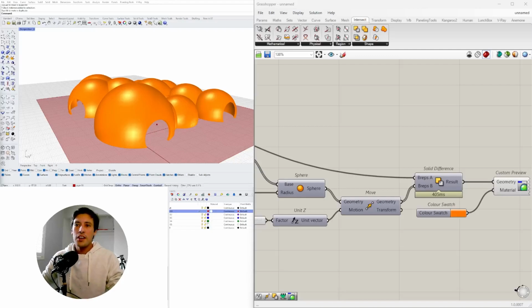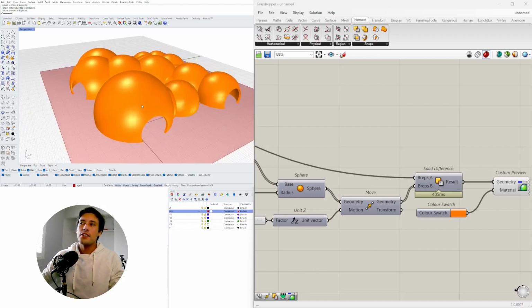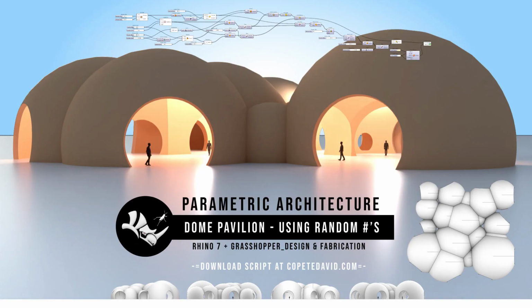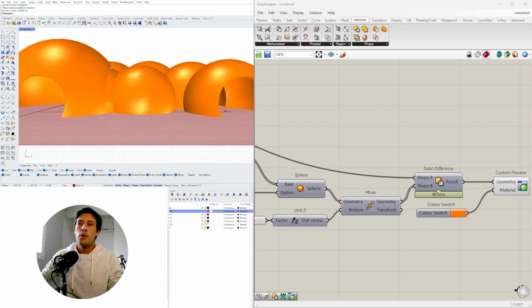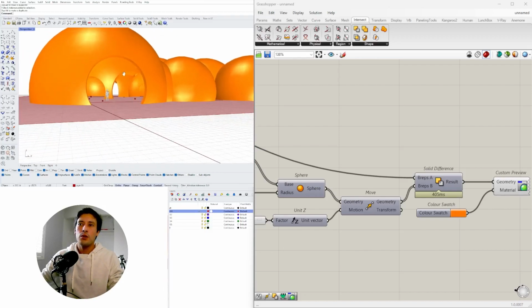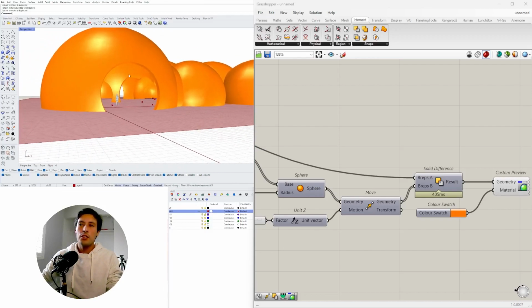Hi, welcome to DCO. My name is David Capetti, and in this video I'll be sharing with you how to create this pavilion. It's an exercise in understanding how to use random points intersecting geometry to create pavilions and designs that would otherwise be very difficult if you didn't use parametric modeling. Let me show you here.